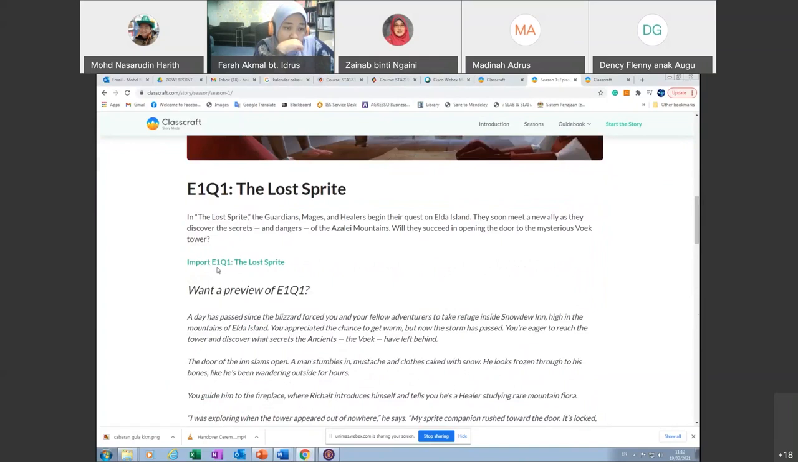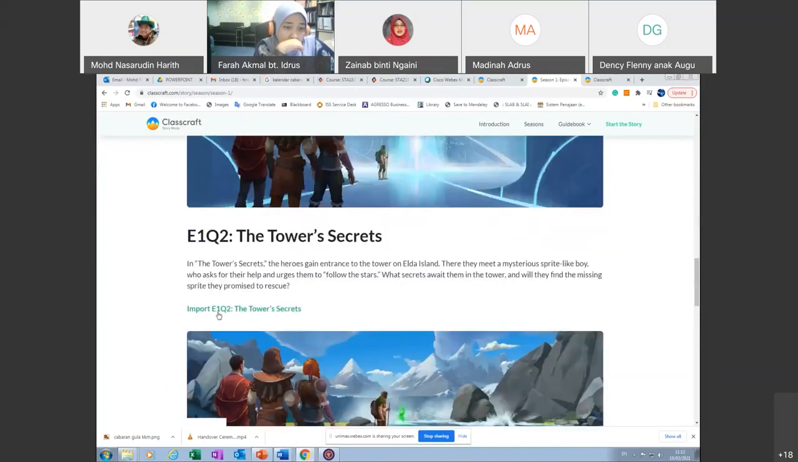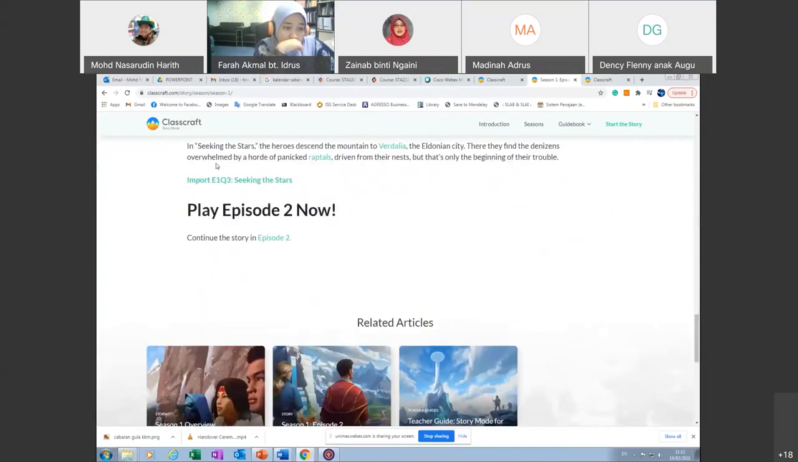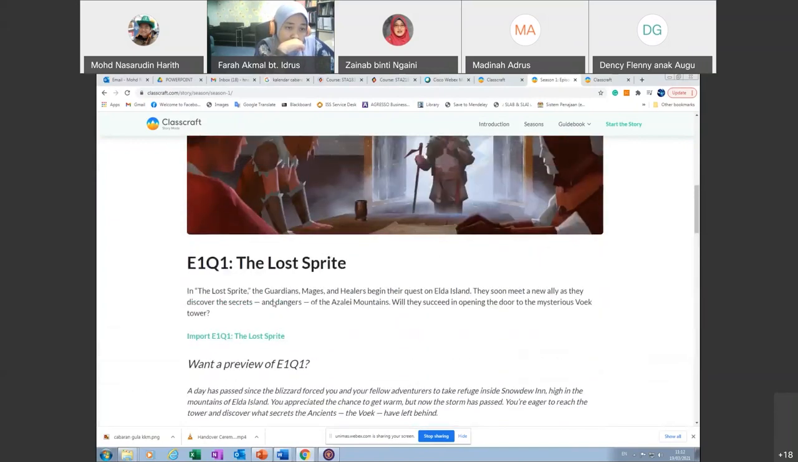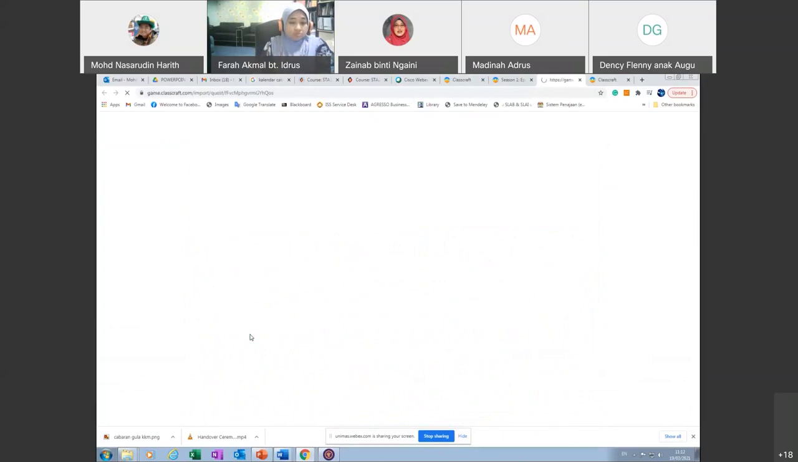Okay. Episode 1, quest 1. Episode 1, quest 2. Episode 1, quest 3. Okay, kita boleh import. Sebagai contoh, kita import yang ni. Kita import ke dalam kita punya kelas. Okay. Dia dah buatkan quest tu. Kita boleh customize ikut kita punya.